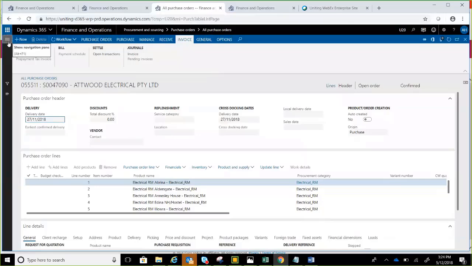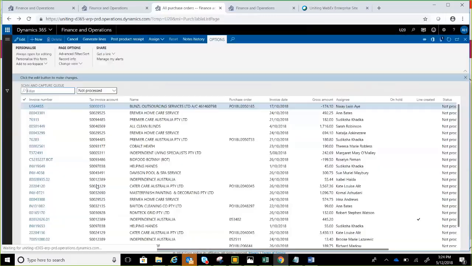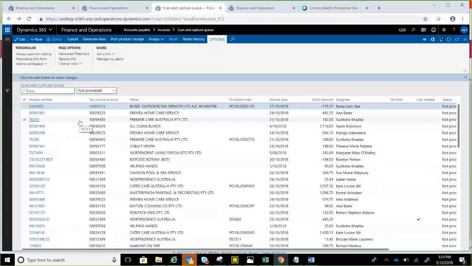So on the left-hand menu, you go to accounts payable. And then you go to scan and capture queue as opposed to my scan and capture queue. Right. And you can search via the invoice number in here, and you can see if it's floating in there that hasn't been assigned. Right? So you can check in here, and then you can action it from here if required.